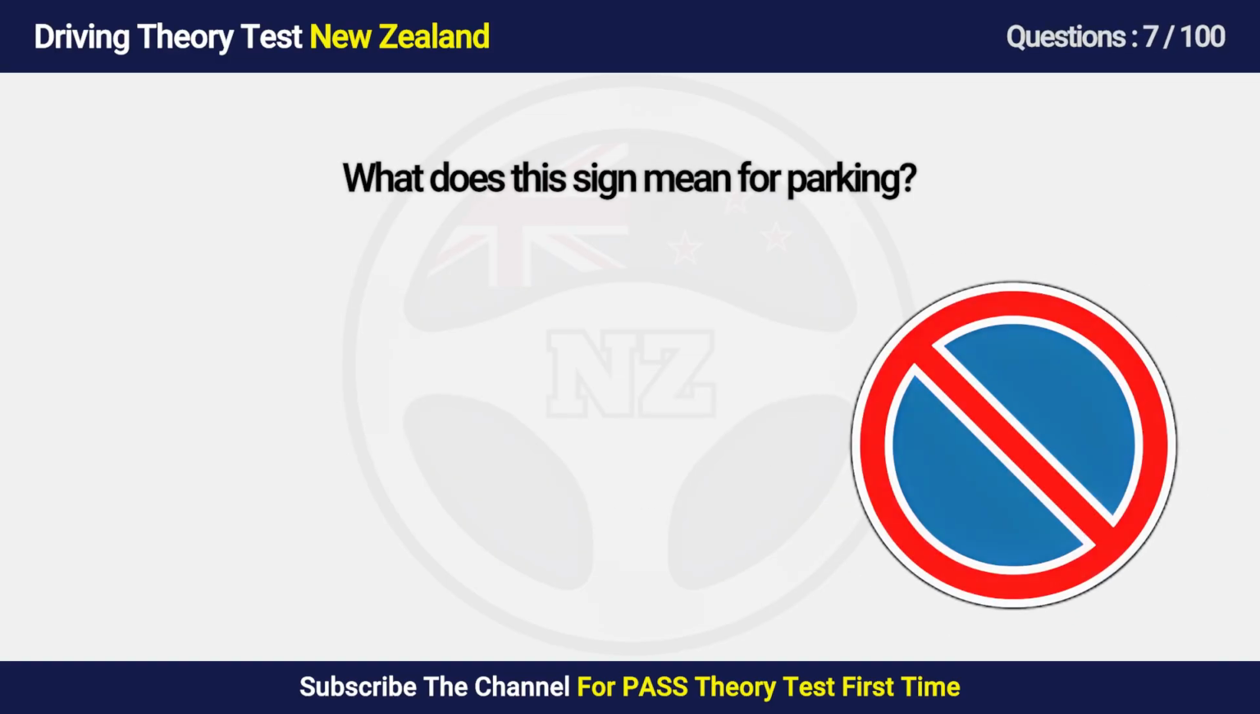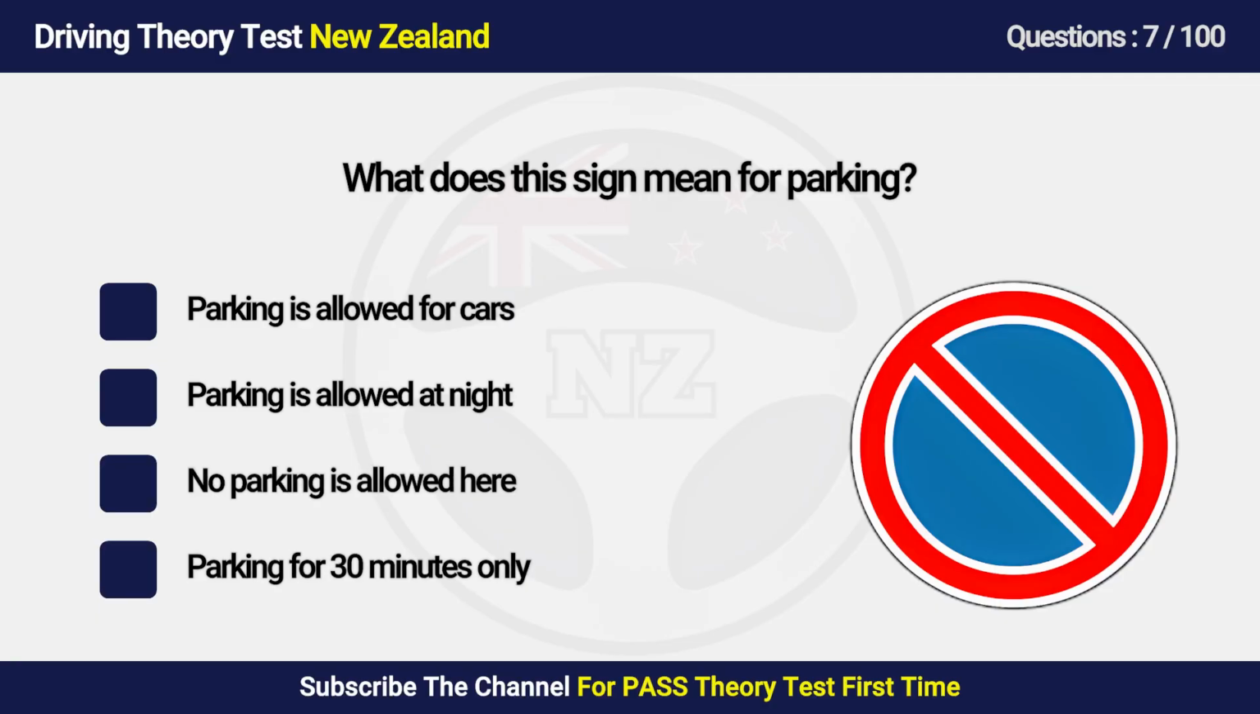Question 7. What does this sign mean for parking? A. Parking is allowed for cars. B. Parking is allowed at night. C. No parking is allowed here. D. Parking for 30 minutes only. Answer is C. No parking is allowed here.